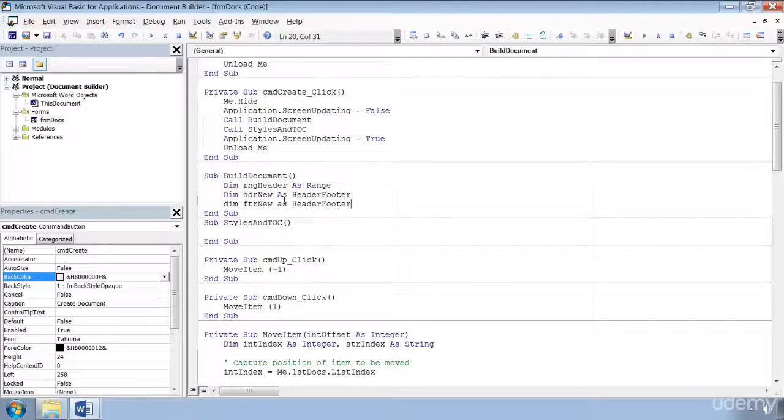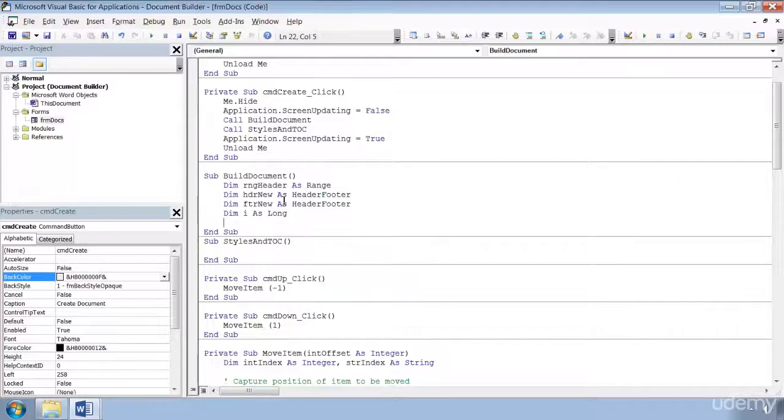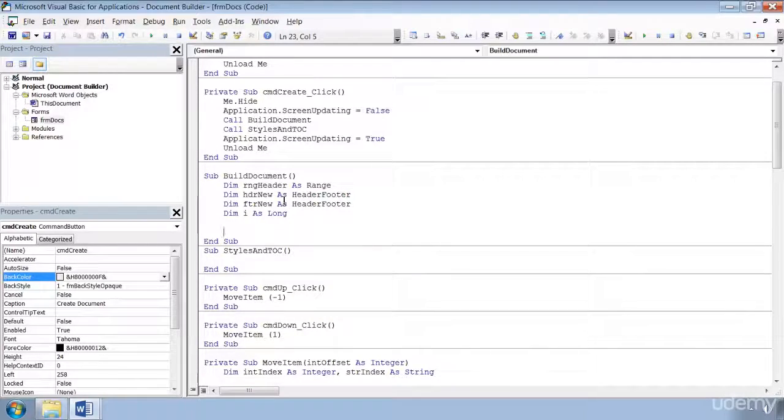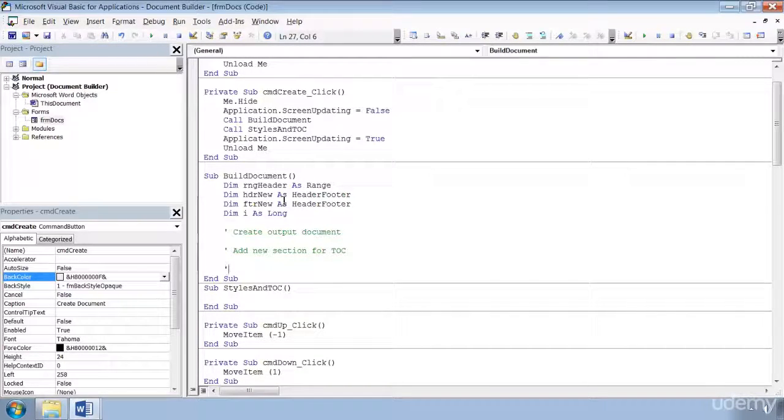We'll also need to loop through the elements in our list box, so I'm going to use a For Next loop for that. So Dim i As Long. So that's our variables. Now let's just put down the steps that we'll be performing. First of all, we'll need to create the output document. Then we'll need to add a new section for the TOC, the table of contents. And then comes the loop.